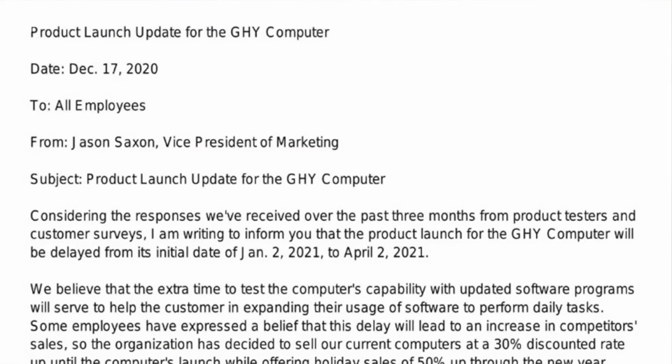Memos are short notifications of new information shared with a large group in an organization. And memos can include direct instruction or can be a reference on how to complete future tasks. Now here's an example of a memo.